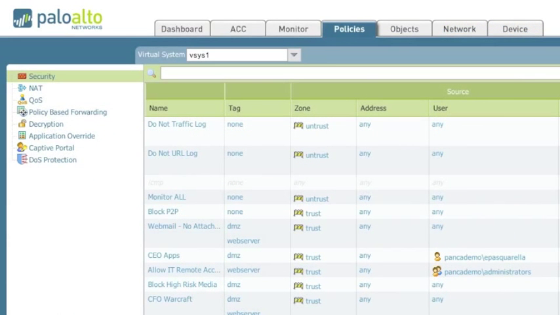So again, lots of new workflow capabilities. It's just a sample. Rule tagging, filtering, drag and drop, new rule editing, commit locking, lots of great stuff.